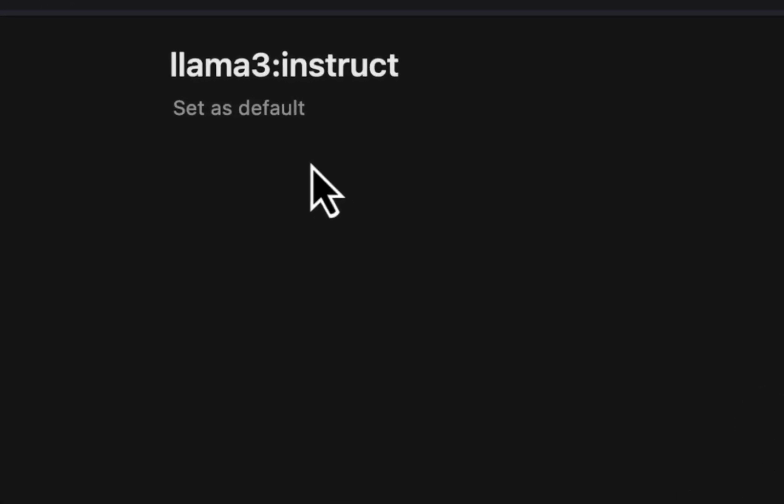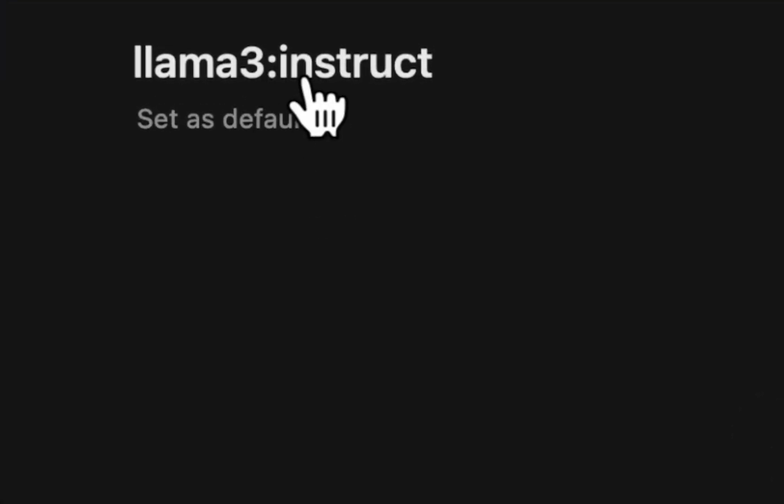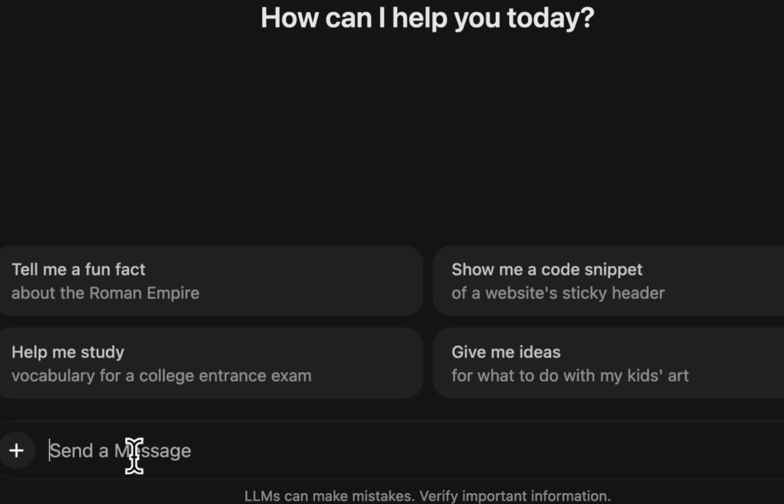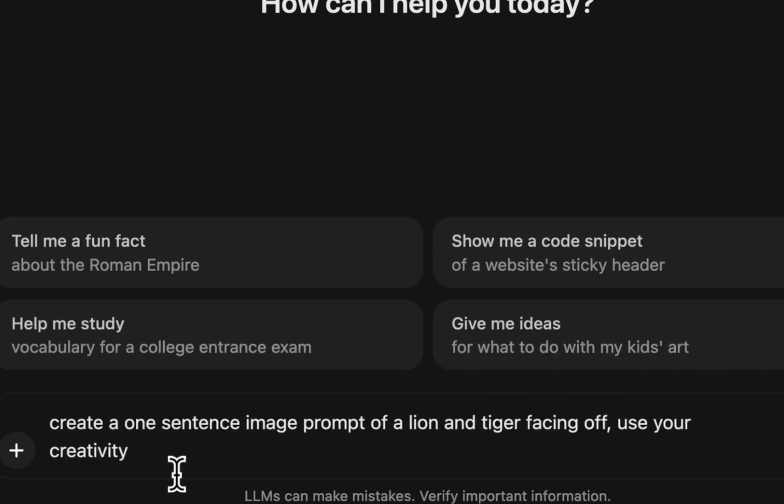Now, one thing I do want to call out here, I am using Llama 3 Instruct at the top to create my image prompts. So what I'm going to do is go down to the bottom here, and I have an image prompt already put together here, and it says, create a one sentence image prompt of a lion and tiger facing off. Use your creativity. Now, the reason I put one sentence image prompt here is these models tend to get quite wordy when you start asking them things.